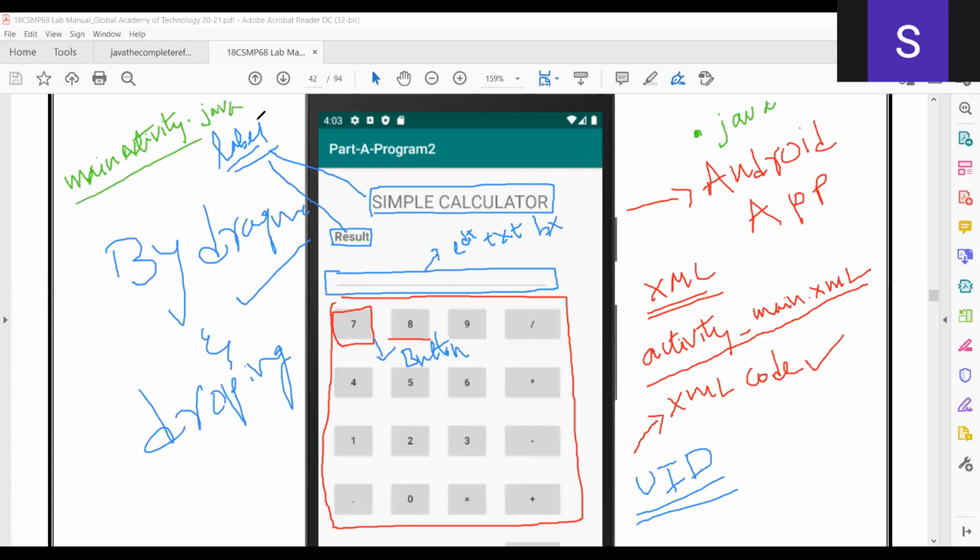So I'll be focusing on this file, so try to concentrate. It's quite simple, it's nothing tough. I'll be focusing on MainActivity.java. I won't be discussing this UID, because in the last class Tanushree madam discussed in detail how to create this user interface. In today's class we are going to discuss how to make this application interactive.